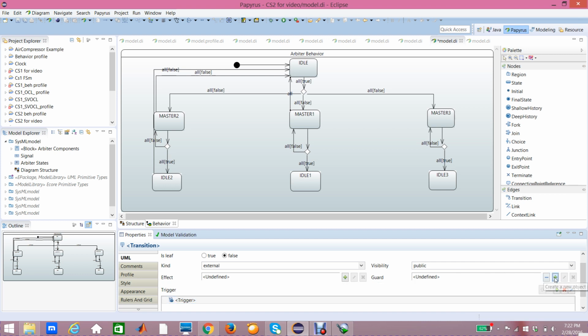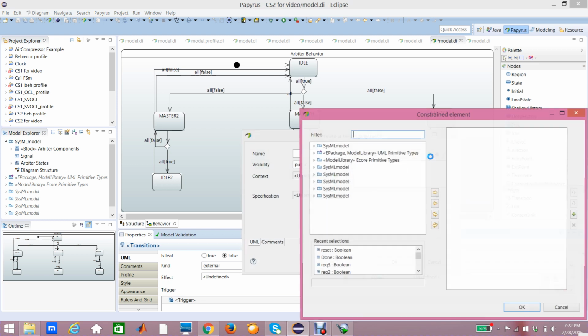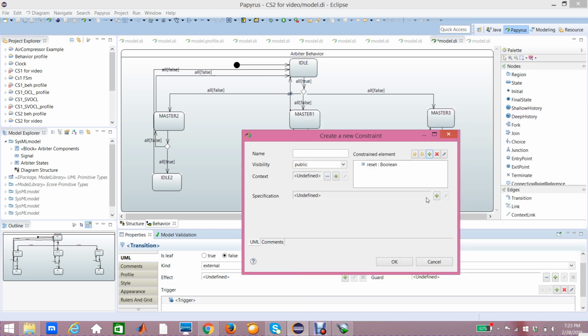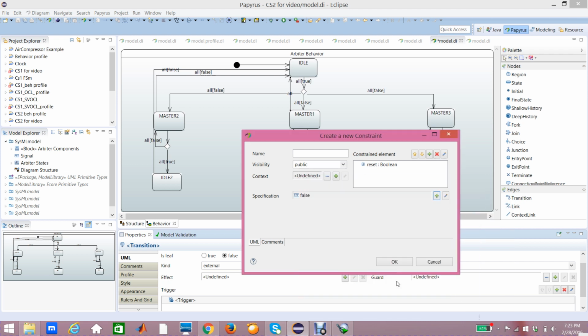Now the condition would be that reset should be false. To add a condition, click this button, add constraint, then the constraint element would be reset from here. Here is the reset, click this forward arrow button and OK. And the condition would be that reset should be false. To add a specification, click this button and then literal boolean and then false and OK.